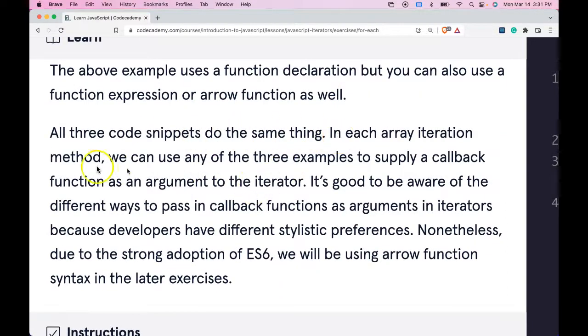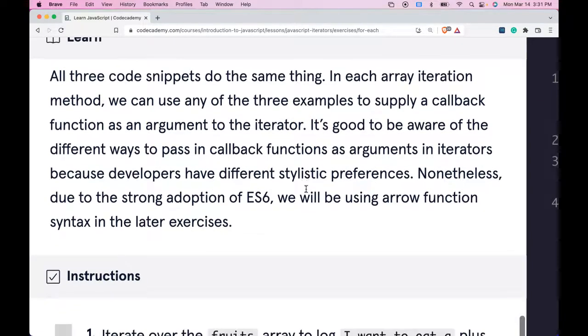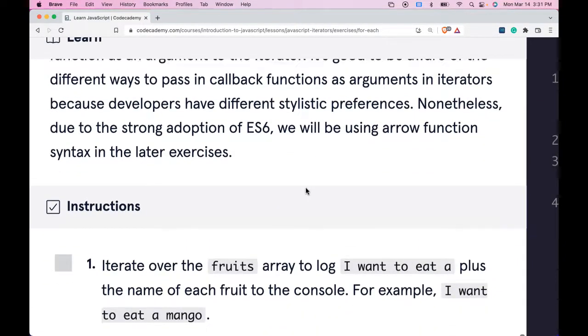In each array iteration method, we can use any of the three examples to supply a callback function as an argument to the iterator. It's good to be aware of the different ways to pass in callback functions as arguments in iterators because developers have different stylistic preferences. Nonetheless, due to the strong adoption of ES6, we will be using arrow function syntax in the later exercises.